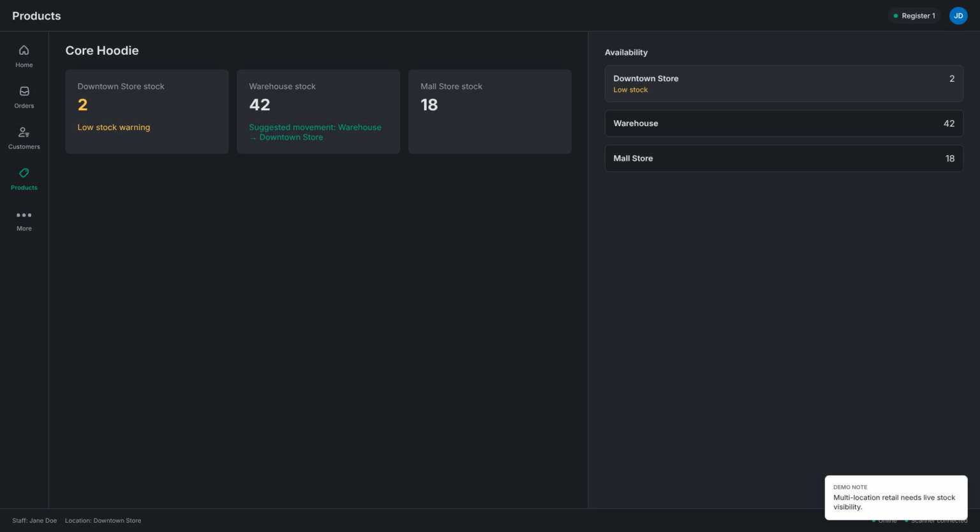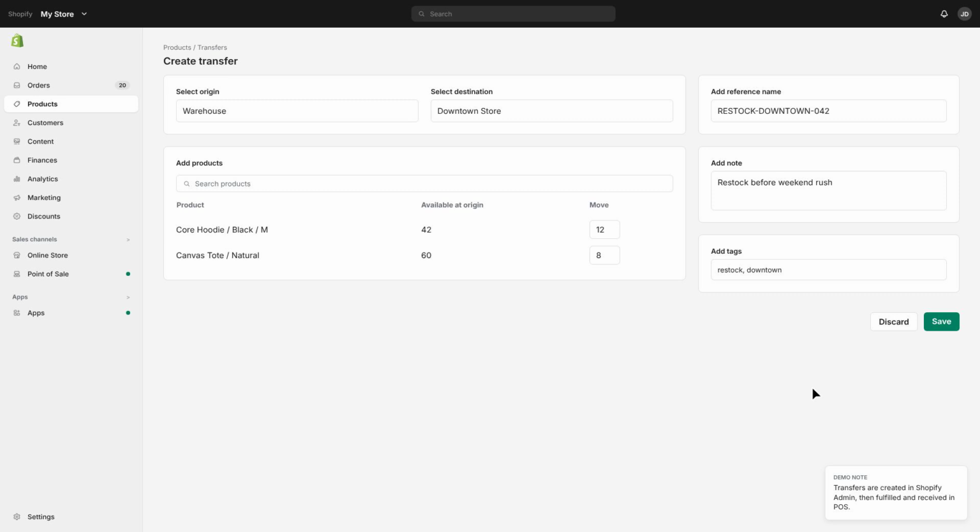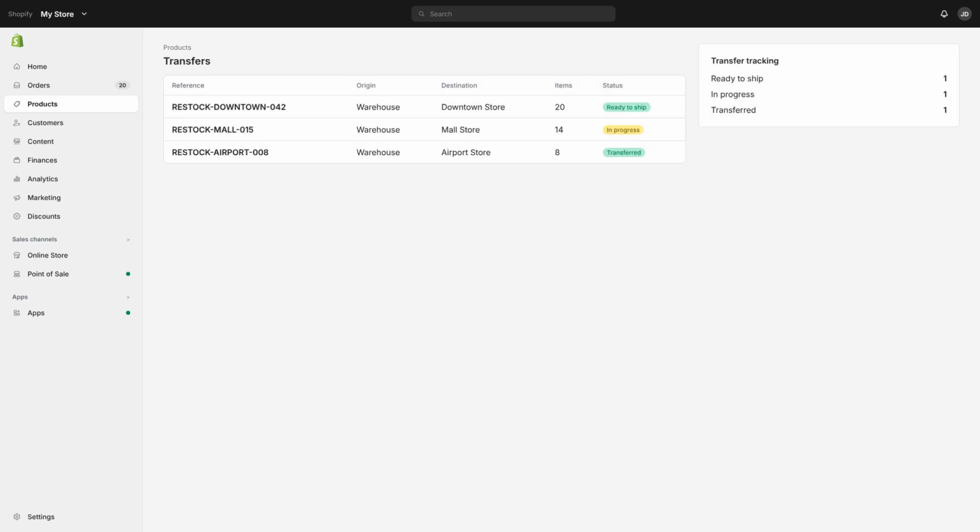Multi-location retail gets messy when stock is moving between stores. How do teams move stock without losing visibility? It starts in Shopify Admin. The team creates a transfer, chooses the origin, destination, products, quantities, and adds reference details.